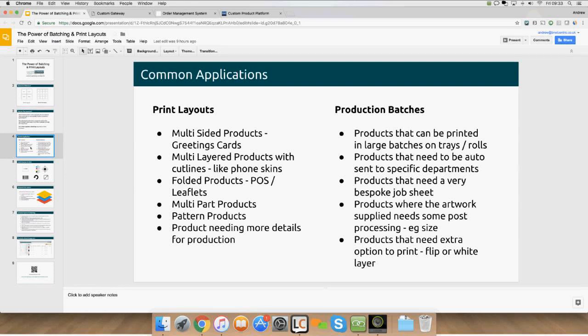And we'll talk about how that's possible later on, but a print layout enables you to lay a multi-sided product in any way. Then you've got layered products, which you can do with a print layout. A good example would be a phone skin where you've got a front and a back. And you also then might have a cut line around it. So if you've got a cutting machine as part of the process, it does the cutting at the same time as the printing. And again, you don't want any manual setup. You just want to shoot them through the system one after another.